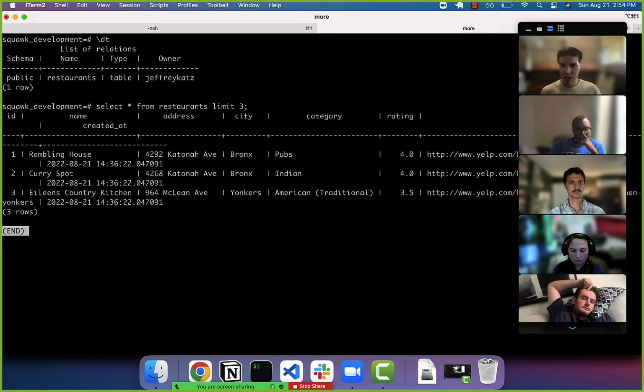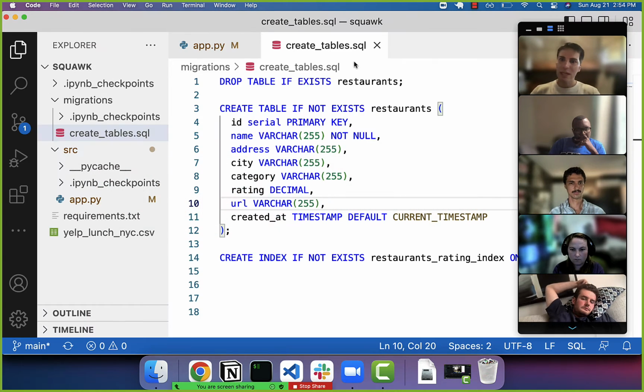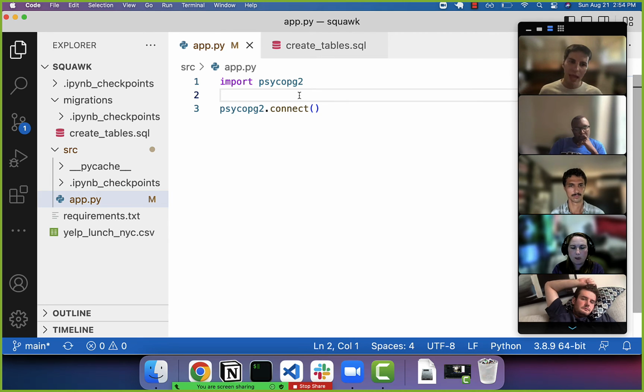It's always just a good idea to take a look at your data. All right, so now we have a good idea about how this works. The next thing for me is going to be, can I connect to the database from Python?